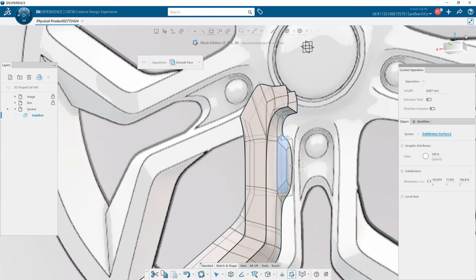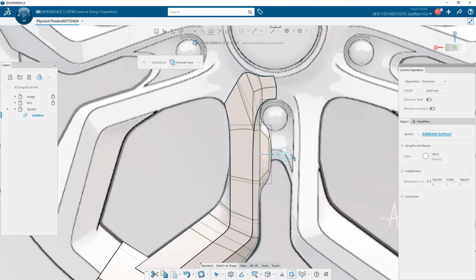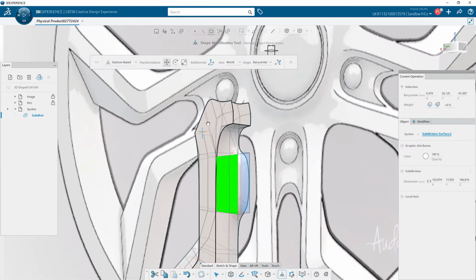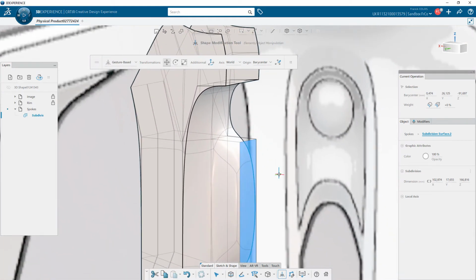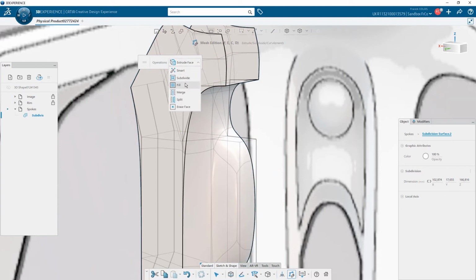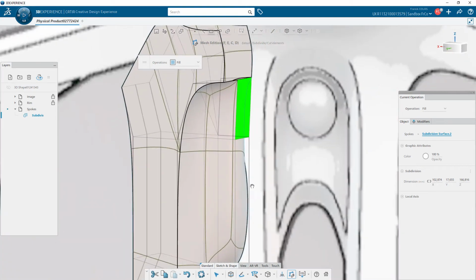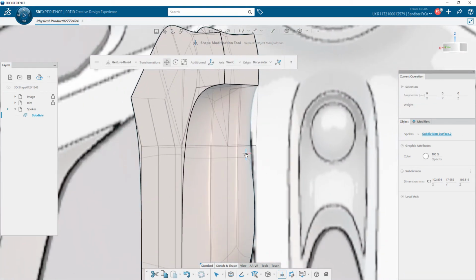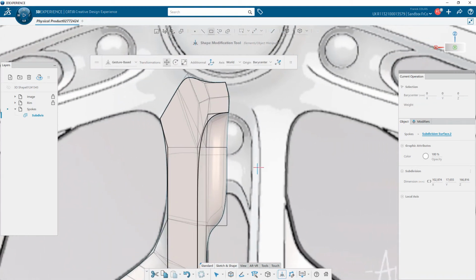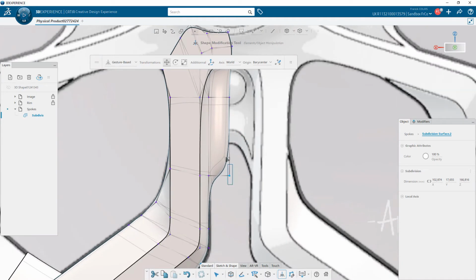I press F to go to face extrusion and extrude a face. I use the 3D manipulator to modify the length of the extrusion, but no need to move the face. I go back to the extrusion face, but it's not what I want here. I decide to go in the drop-down menu in the ribbon and select Fill. I select the first face, and with the Control key, I add other faces to fill this part.